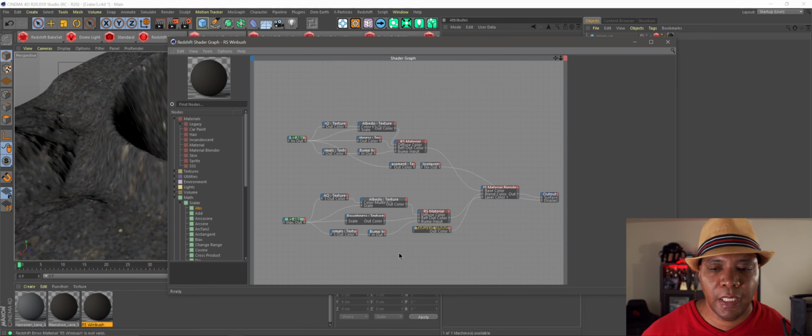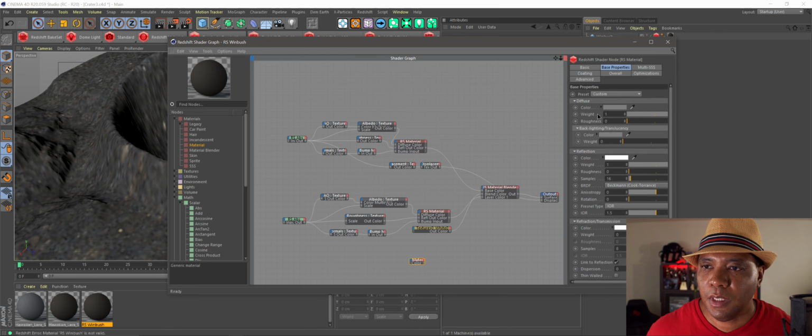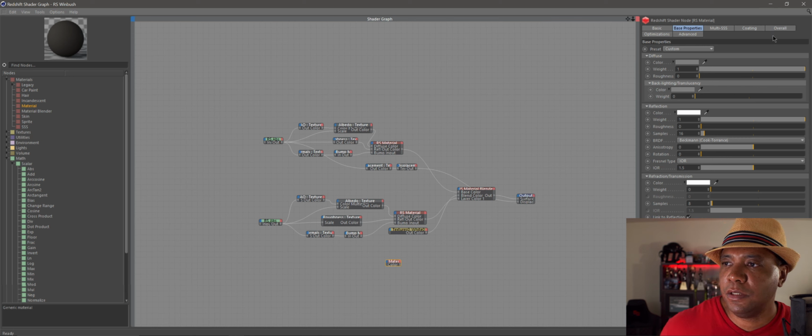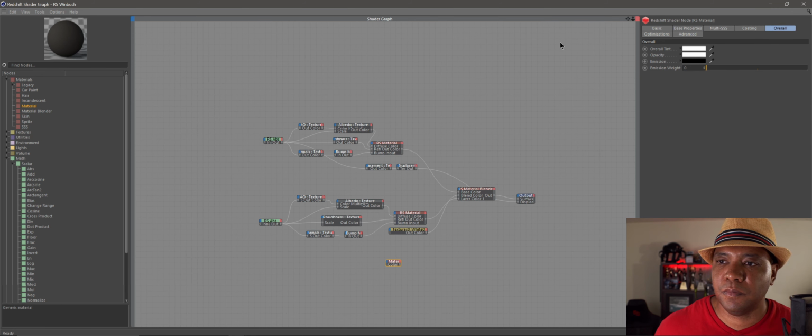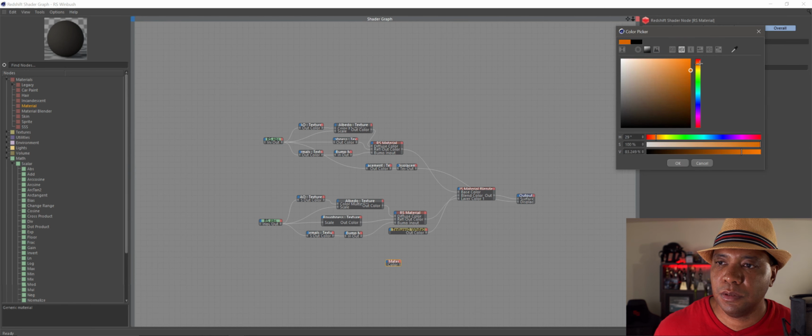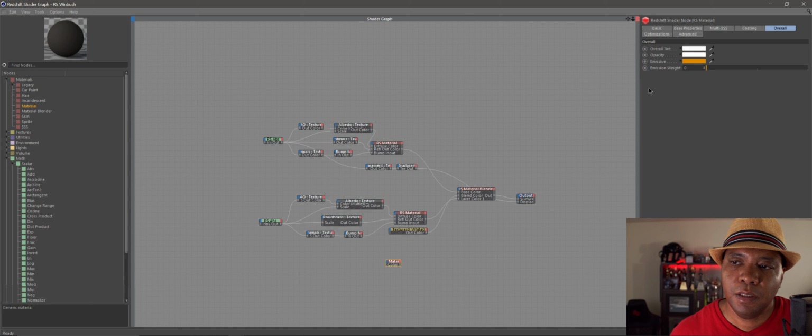Alright, so next we want to add our glow effect. So I'm going to come over to Material, drag this down here, and then under Overall, let me actually make this larger. Okay, so now over here on the right hand side under Overall, I'm going to click on this, and under Emission, I'm going to make this orange. So I'm going to come over here, make this somewhere around there, click OK, and then for my emission weight, I'm just going to crank this up so we really get a good glow out of it. So I'm going to make this like 10.